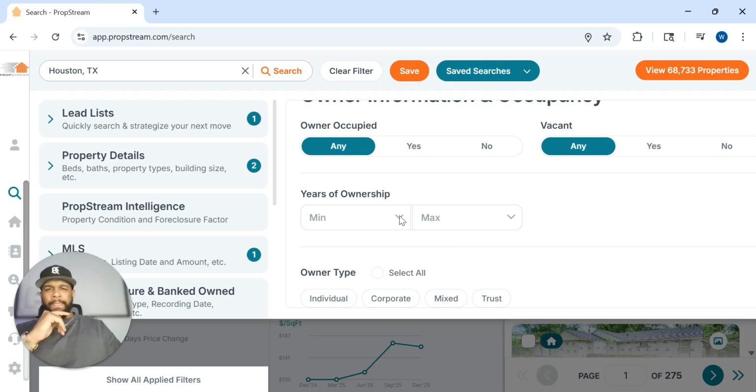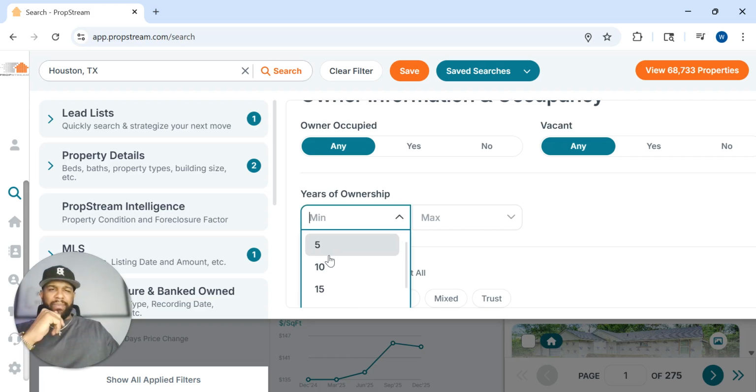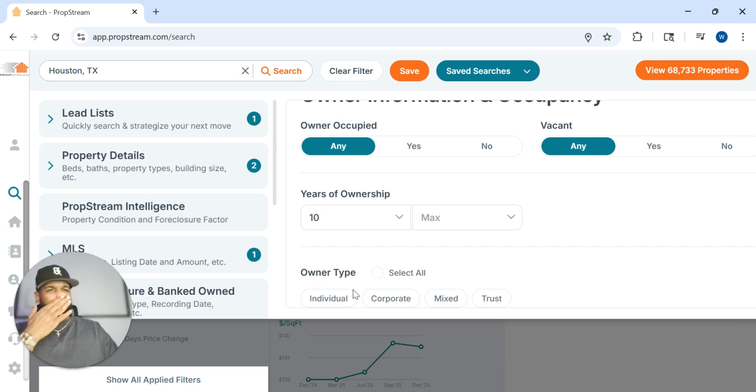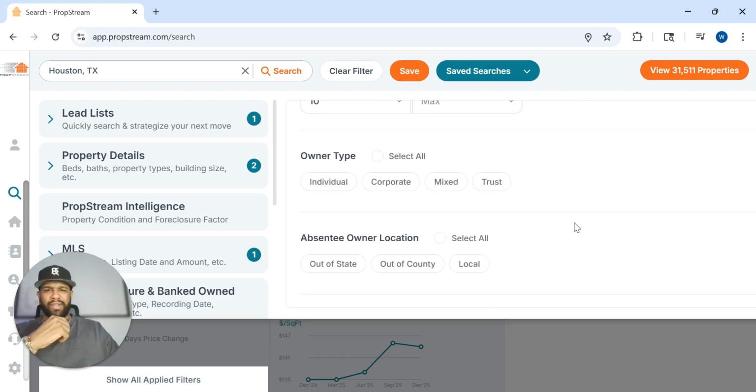Years of ownership, just because the longer they own the property, the more the delinquent taxes can pile up. So let's play with that one. And you don't have to. Remember, you want a nice size list. You don't want your list too minuscule until you already have tons of leads. So let's go 10 years of ownership. That way we know some back taxes did pile up. Now this number is going to drop. See, it dropped to 31,000.